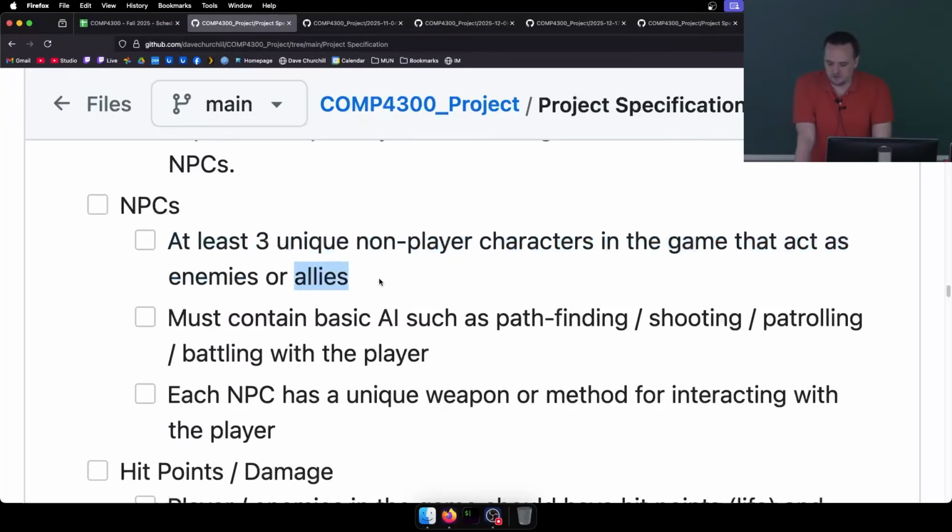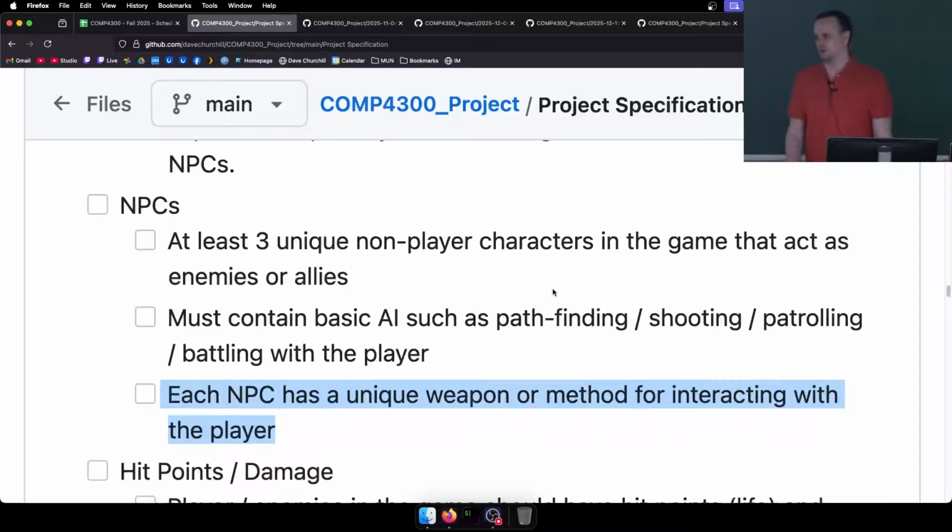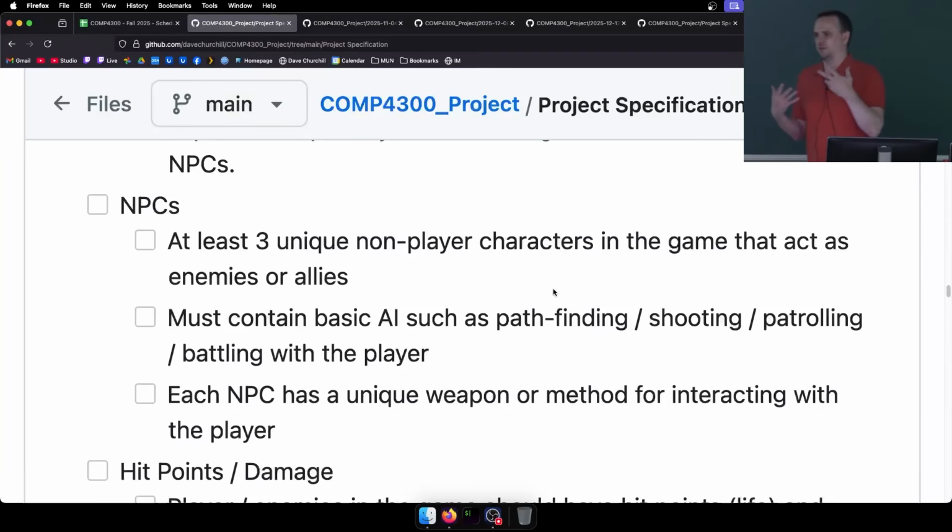You must have at least 3 non-player characters in the game that act as enemies or allies. Must contain basic AI such as pathfinding, shooting, patrolling, or battling with the player. We'll get into that with assignment 4. Each NPC should have a unique weapon or method for interacting with the player. You can't just have 3 different sprites for birds that fly in different patterns. No, I want 3 different things that you have to interact with differently.